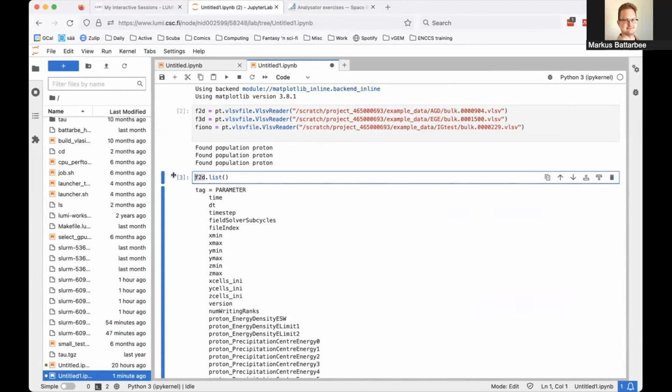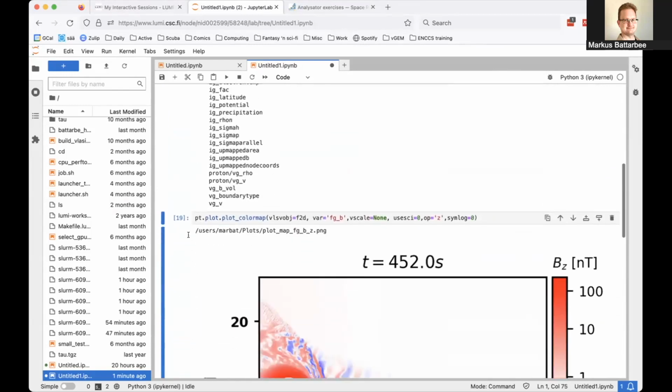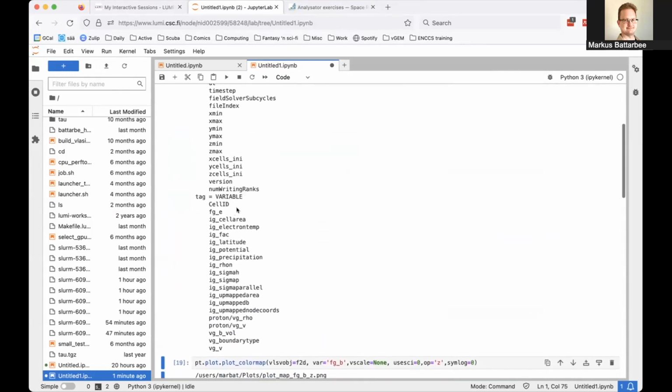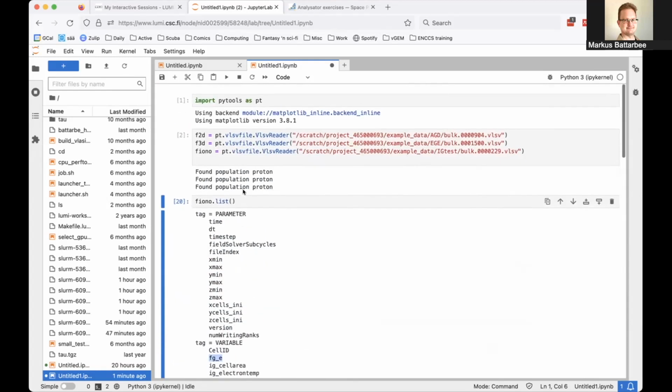So if we do fiono.list, see, I'll minimize that one. No, I can't. Okay. We see that for the ionospheric VLSV file, we have a lot of ionospheric variables, but very few Vlasov grid variables, and only the electric field on the field solver grid.